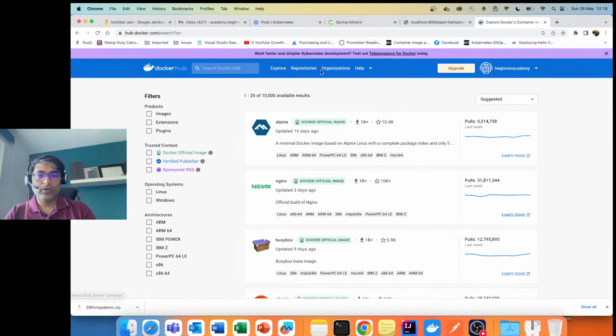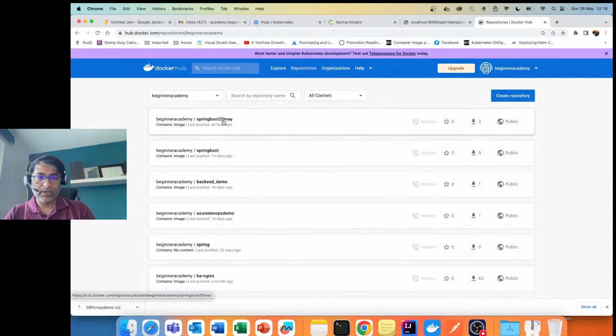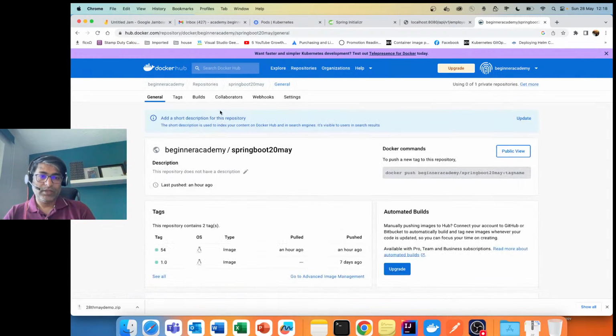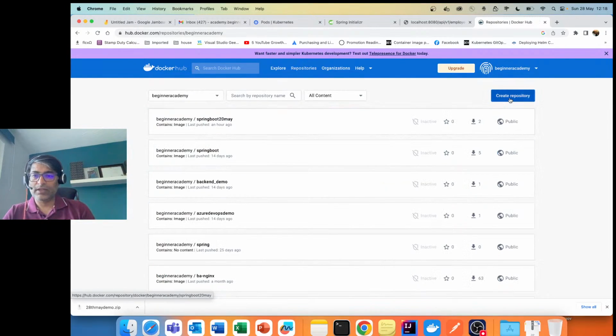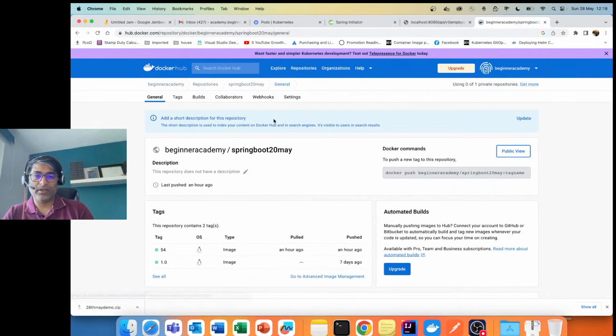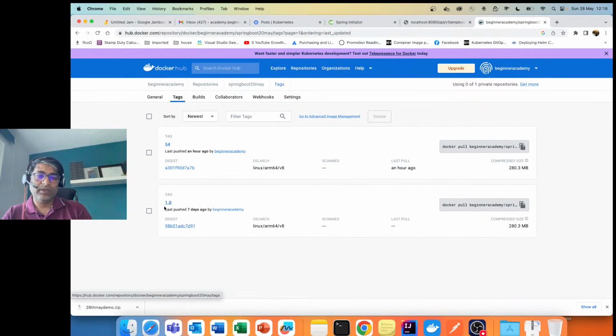I'm going to my repositories on that. Spring Boot 20th May, I had already created a repository. If you have not created it, click here on create. You should be able to create it; it will take hardly a couple of minutes. So I'll copy this bit. Currently, if you could see, we have the 1.0 tag and the 54 tag, which gave us some random number, created 1 hour ago.